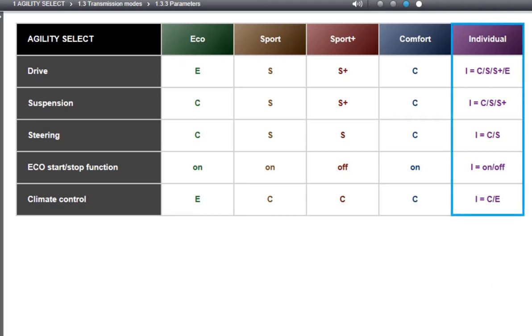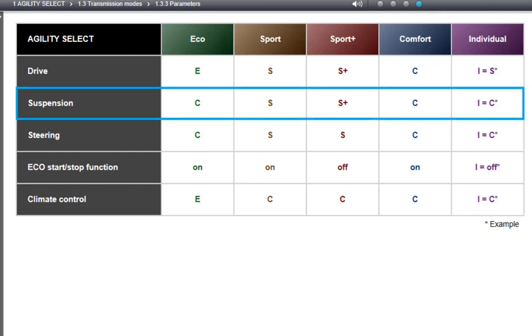As you see, the transmission mode, individual, always offers at least 2 parameters for selection. In the concrete case, only 1 parameter per system is set, however. For example, the driver can opt for a sporty drive, with an otherwise comfortable driving mode. Keep in mind also that the functional scope of Agility Select is also determined by the vehicle equipment. In particular, no adaptations of the suspension occur in vehicles without Airmatic.